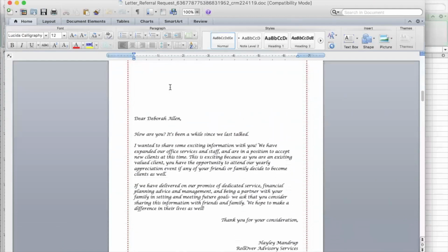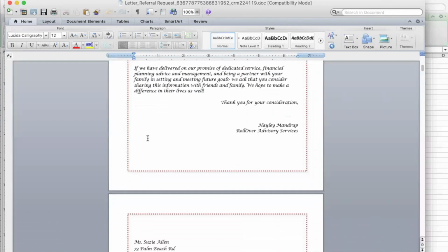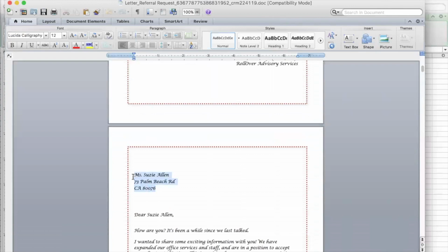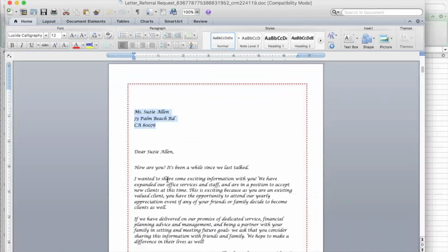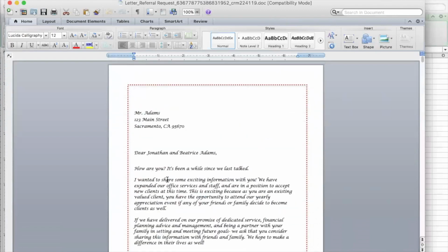Deborah Allen, looks like her address is not marked primary, so I should go in and edit that information on her record so that primary address comes out. Got Susie Allen, and so on and so forth. So all I have to do is print them, fold them, envelope them, stamp them, and send them out.